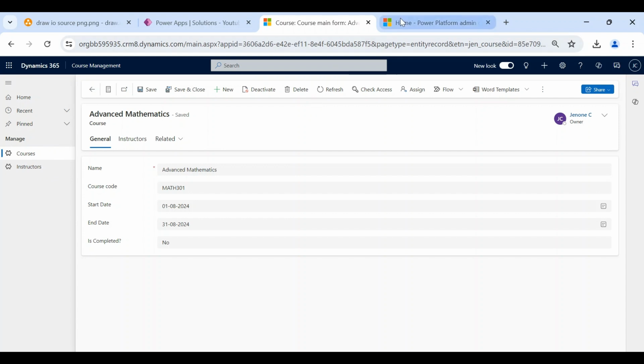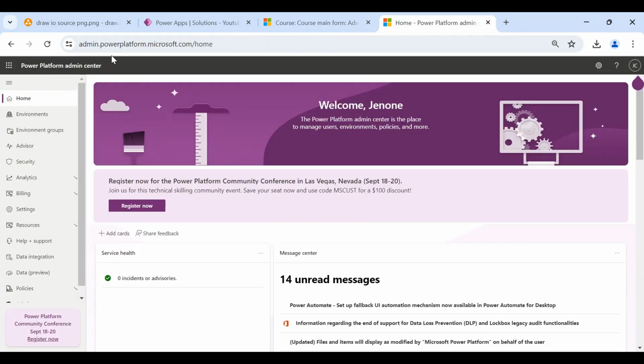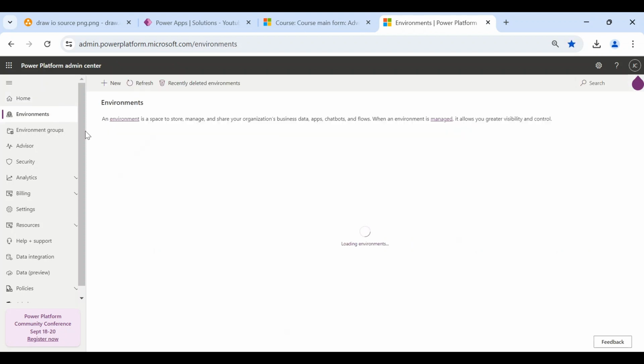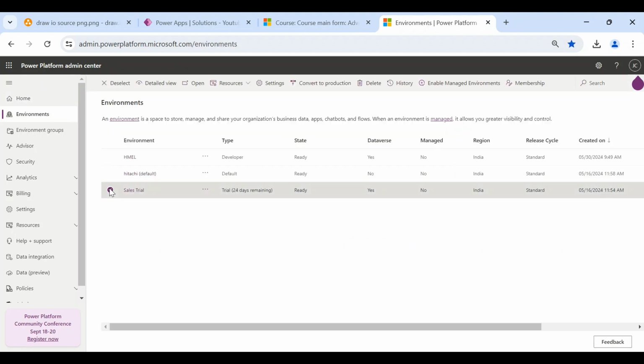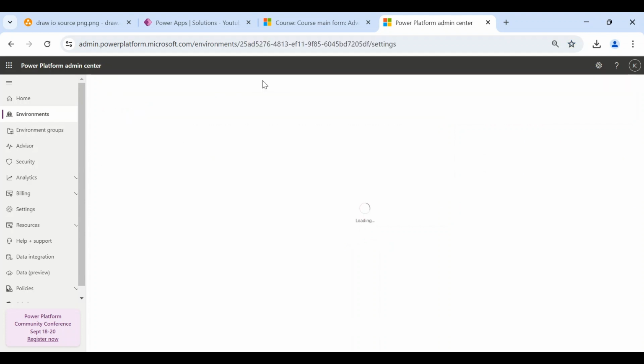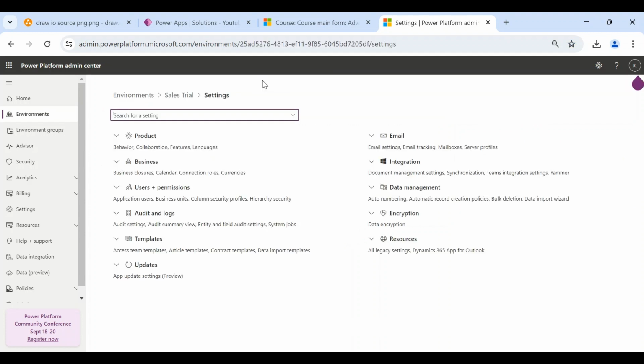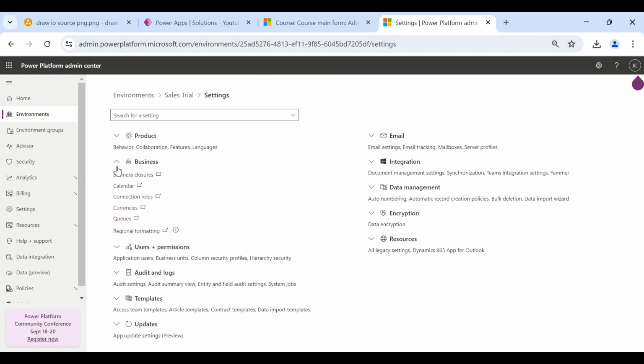To create a connection role, we need to go to the Power Platform admin center, and from here we need to choose the environment and click on settings. Here under business we have connection roles.